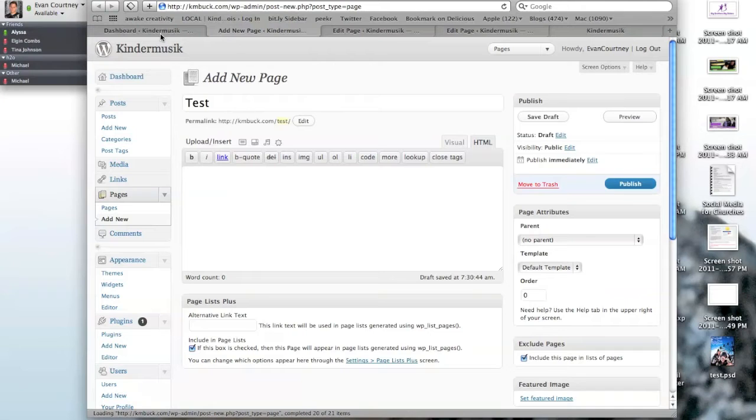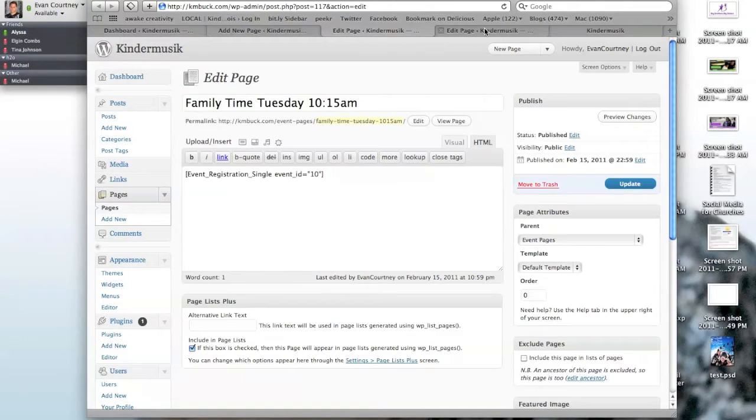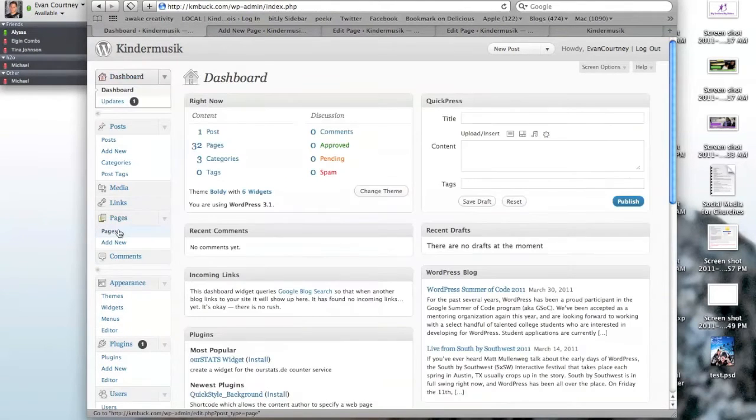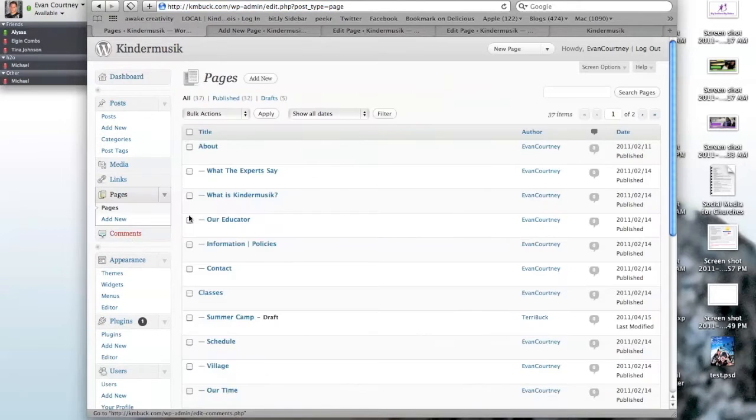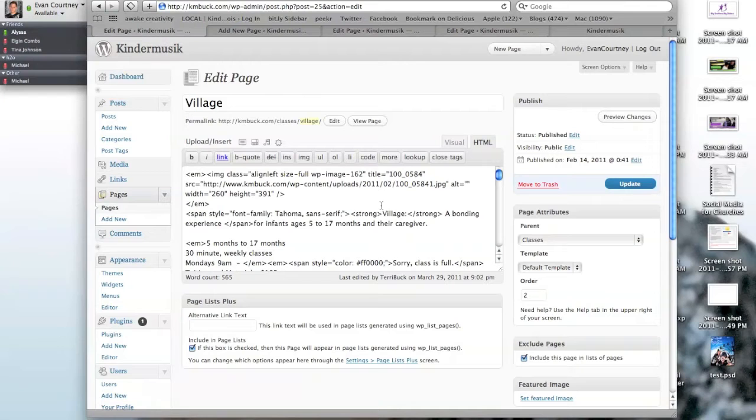And what I would do is open up one of the other pages that we've already done, like Village or something like that. Because what I would do is copy one of the other formats. So I'll just go to Pages, and I'm going to go to the Village.